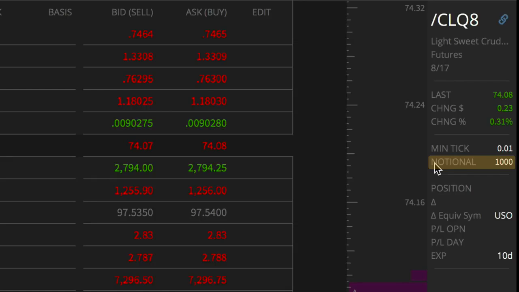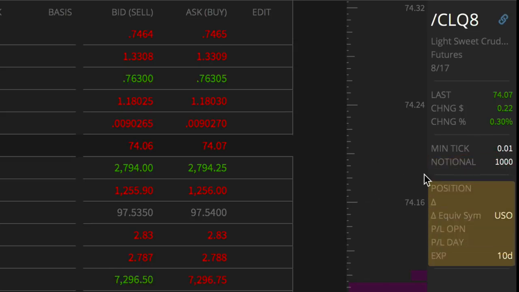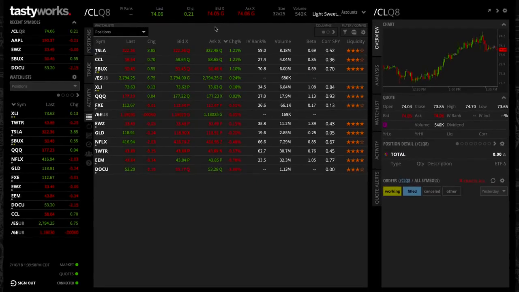We also know that because the notional is $1,000, if it increases by $1, that's a $1,000 profit or a $1,000 loss, depending on whether or not I'm long or short. And that's how we get that $10 per tick value when we look at a minimum tick of 1 penny. If I had a position on, it would show me details of this position, but I don't currently. If we do focus on this though, we can see there's 10 days until this contract expires. And if I was interested in understanding more about the equivalent ETF that would give me exposure to the same product without as much leverage, this is going to tell me that the equivalent symbol is USO, which is the United States Oil Fund. Now let's take a look at the watch list.